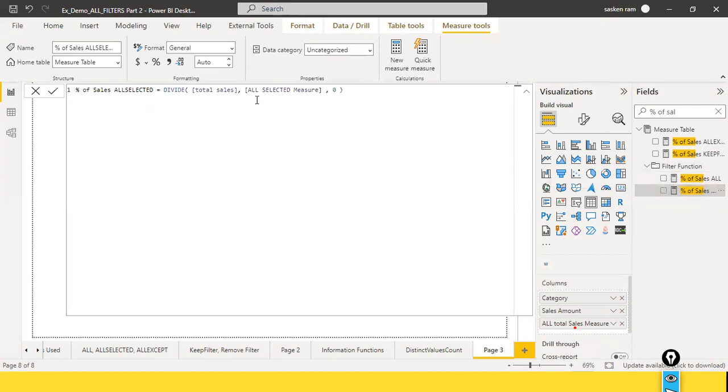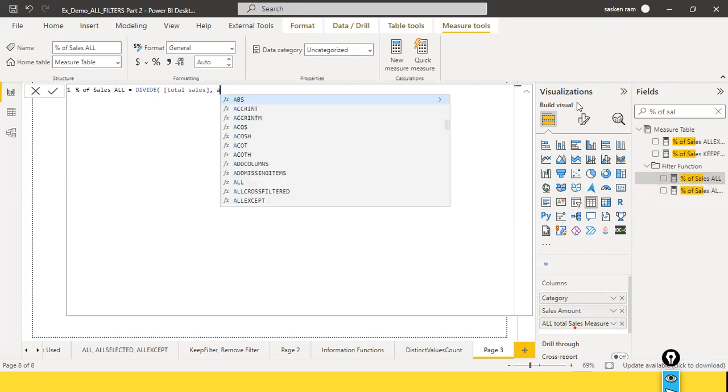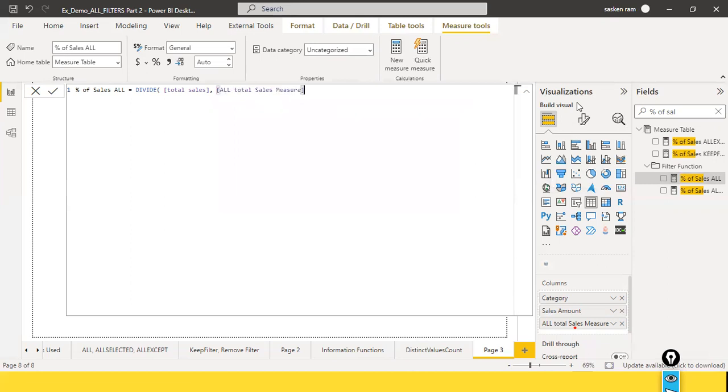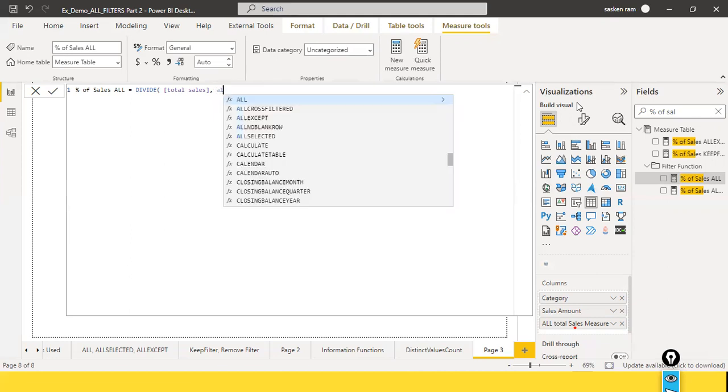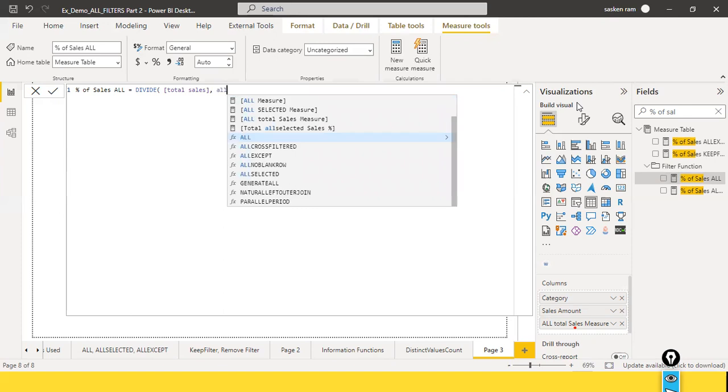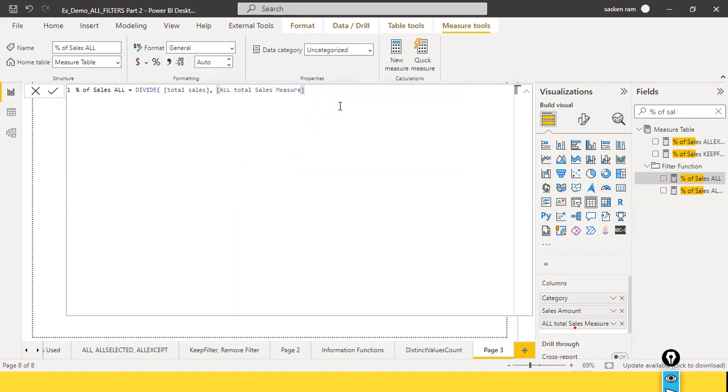What I do is, you don't have to type the entire measure name. Look here, all total sales measure, right? So when you type the first three letters or so, it will display something like this, the drop down box, all selected measure, all total sales measure, okay, and comma 0.